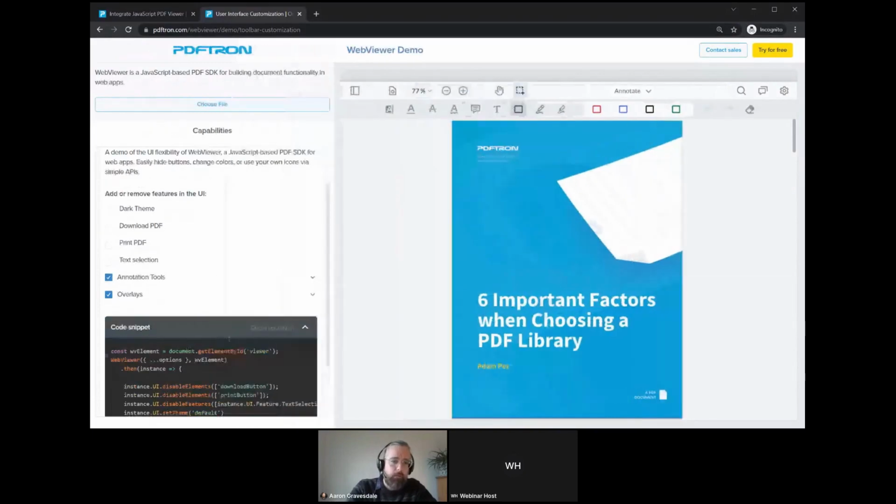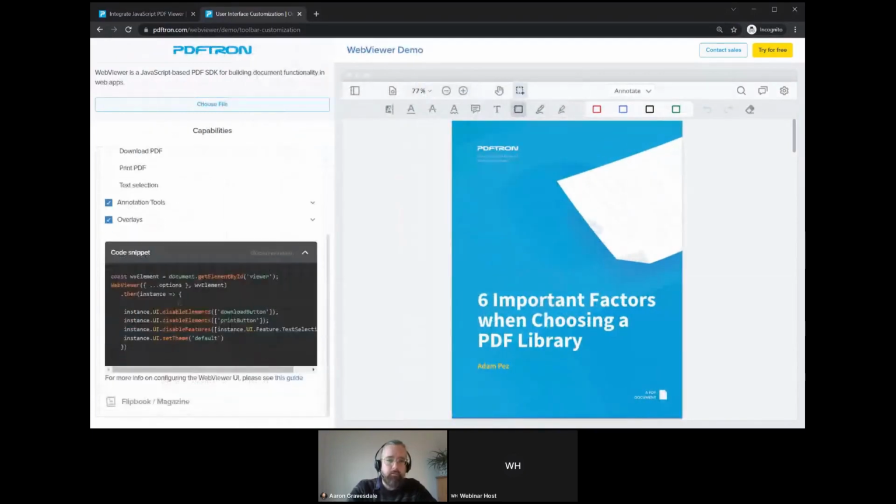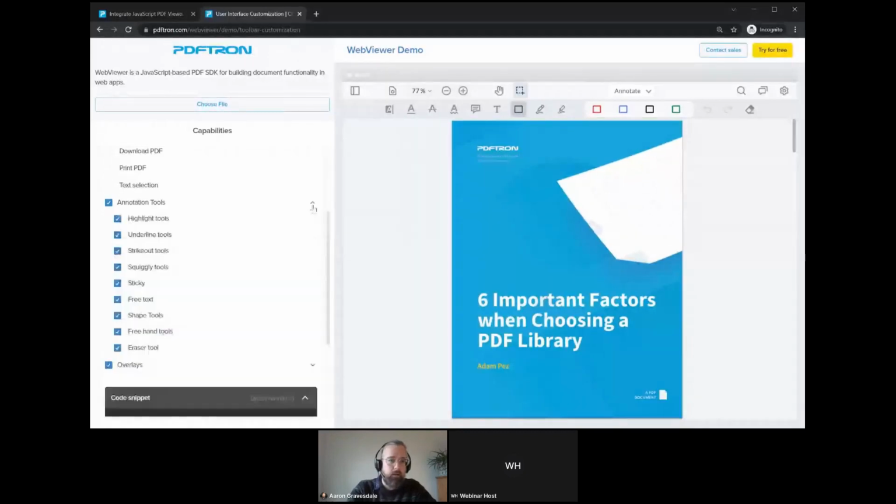If we open up this code snippet inside of our guide here, we can see that there are very high-level APIs that we're invoking. After instantiating WebViewer on the client side, we can just invoke these APIs to do things like remove the download button or the print button, or remove text selection. We can get even more fine-grained here as well.